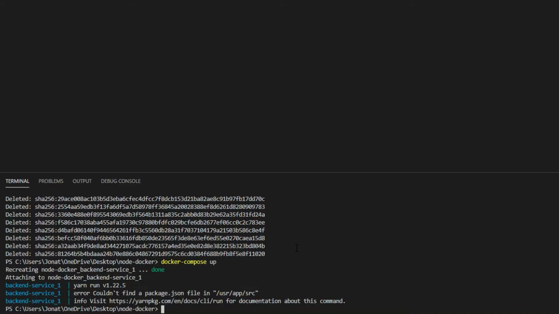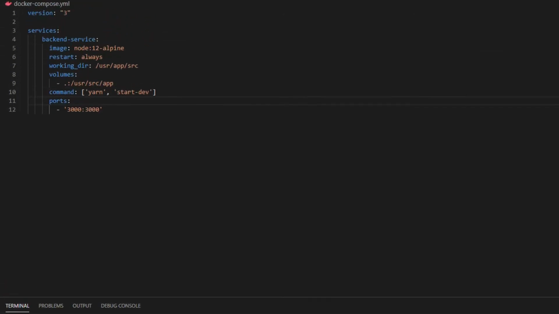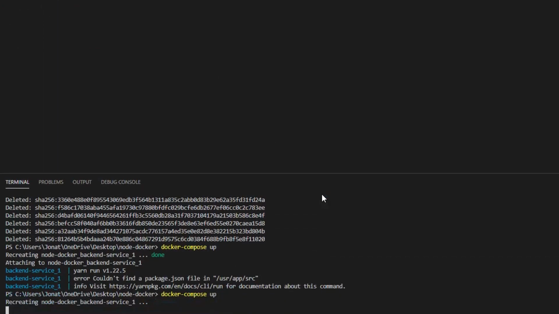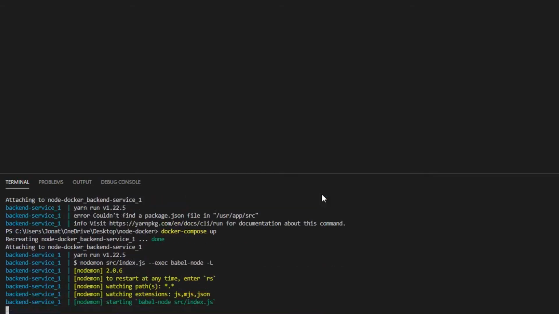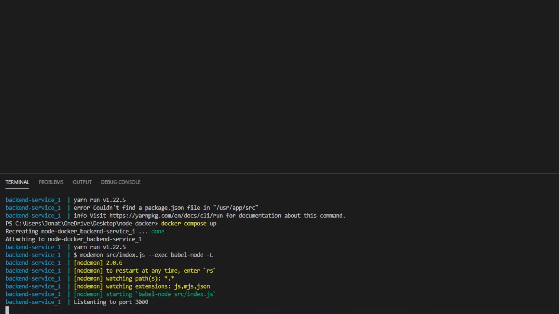we couldn't find a package.json file. Okay, I see what I did wrong. I actually flipped this, so it's going to be /usr/app/source. Really sorry about that. Now if you try it again, we can see that the service has actually started, and hopefully we'll receive a listening on 3000 in just a few seconds. There we go, perfect.